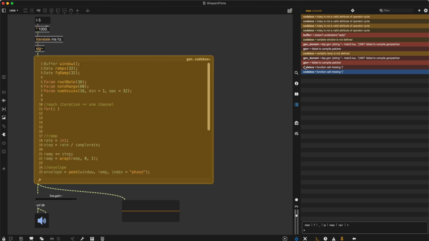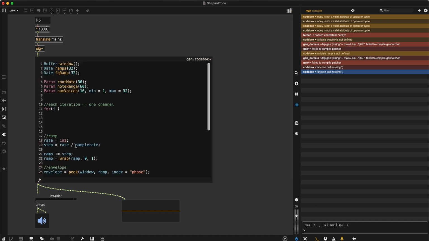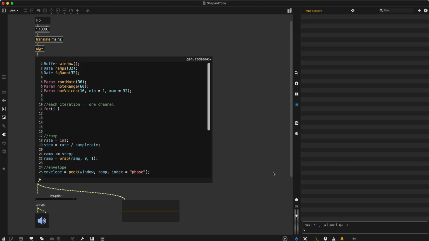So I'm not sure because I'm all over the place with errors, because I just reassigned this. But let's see, maybe we have to rethink what we did here. The current number of voices is 16. Let's leave it at that.